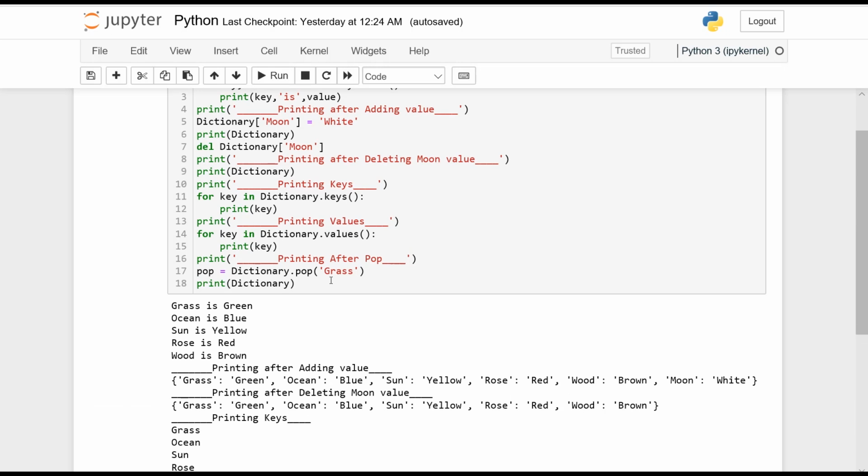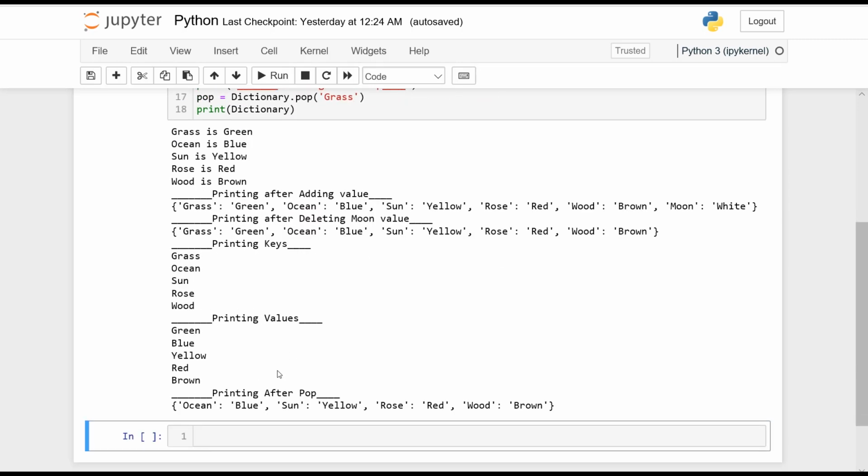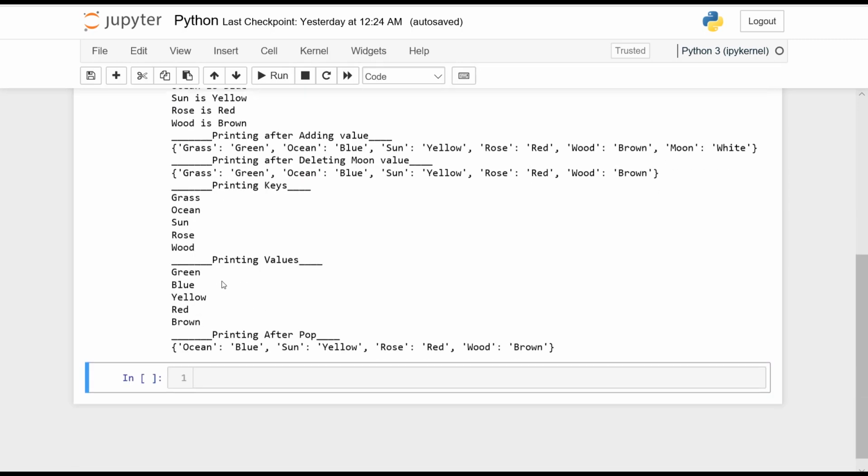The last method is the pop method. We have provided a key to the pop method, and it has deleted both the key and value, grass and green, from the dictionary.